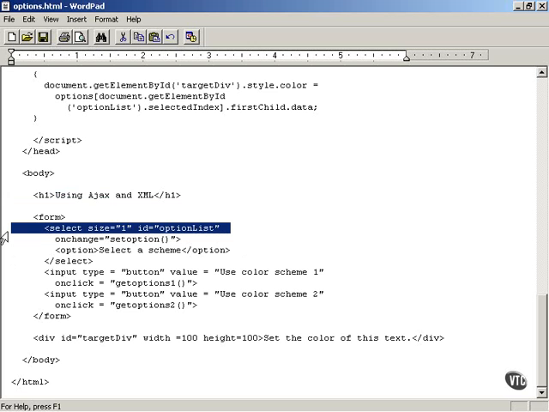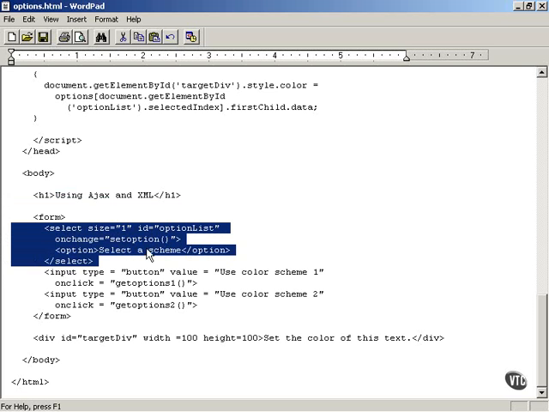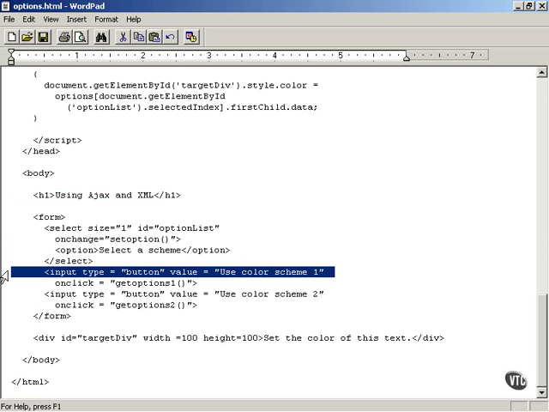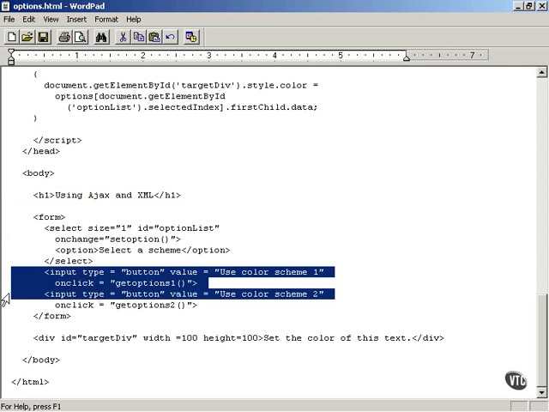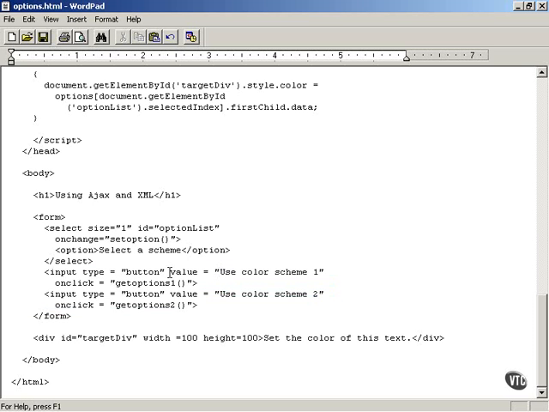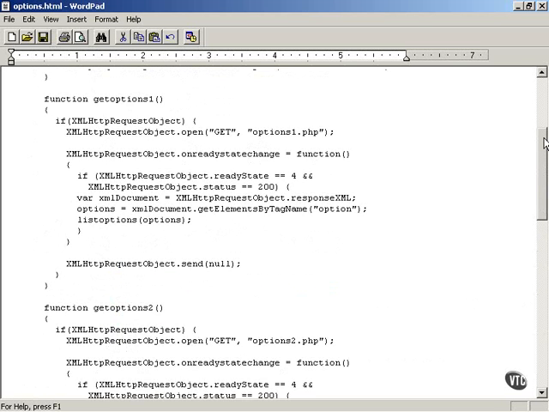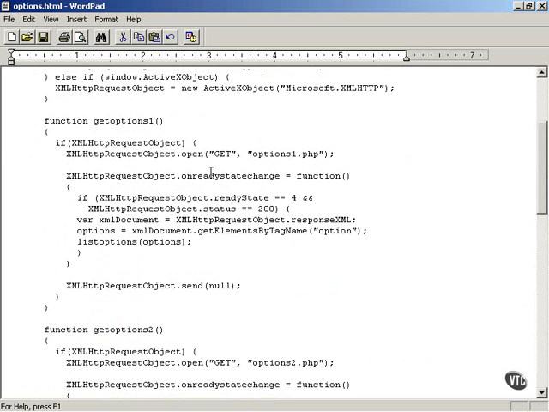There's a select control called option list. Displays the color schemes that you can select from. And there are two buttons, use color scheme 1, use color scheme 2. If the user selects color scheme 1 and clicks the first button, then the get options 1 JavaScript function is called. Let's take a look at the get options 1 JavaScript function.